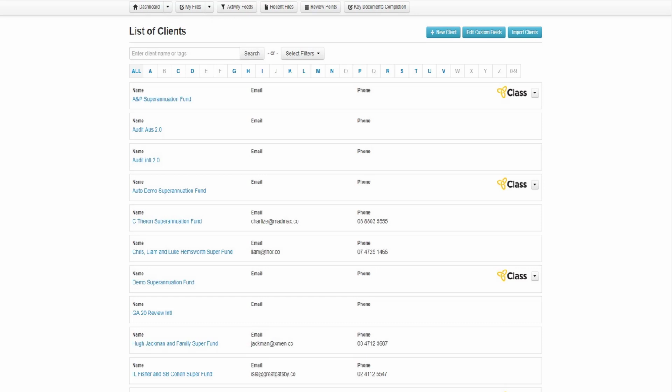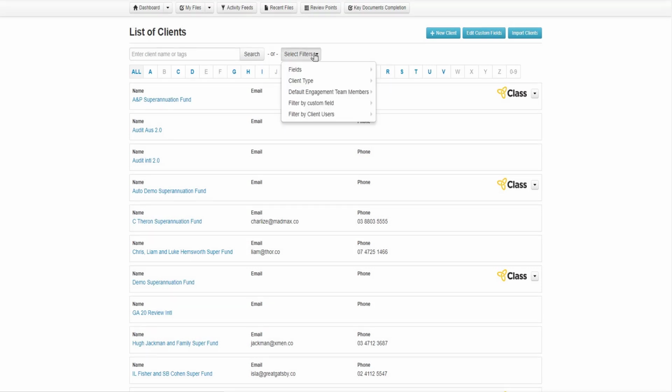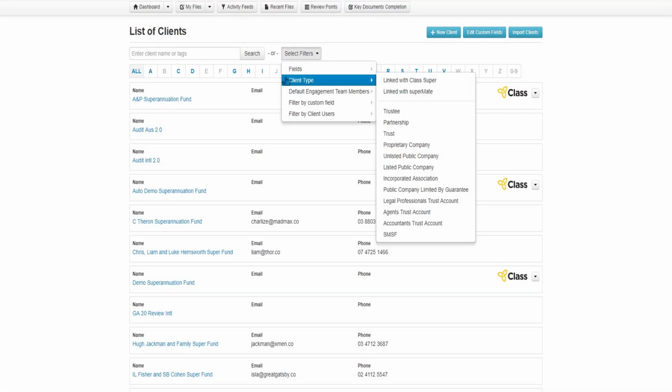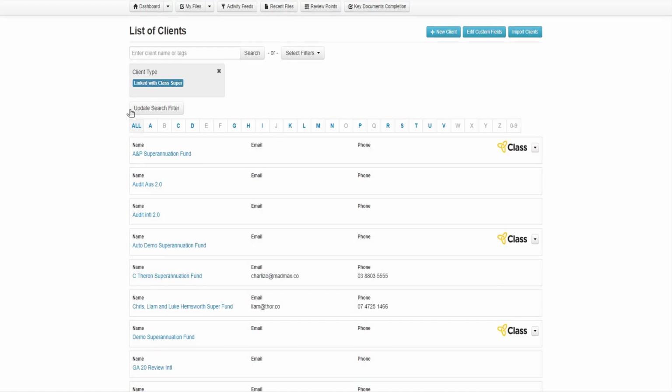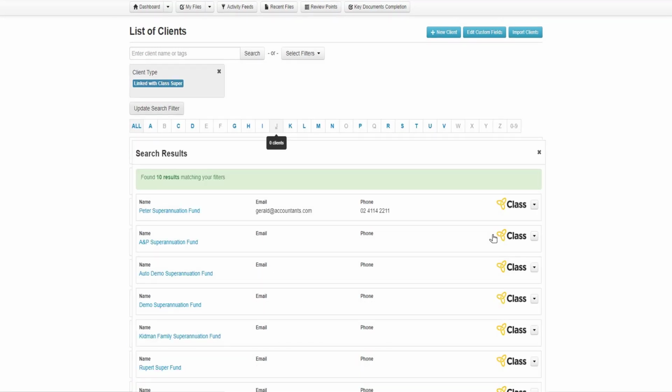At any point in time, you are able to filter the client list by those funds which have been linked to Class Super. Simply press the Select Filters option, select Client Type, and identify those linked to Class Super. Simply update the search filter, which will display all funds related to Class Super as indicated by the Class Super icon on the right-hand side of the client.